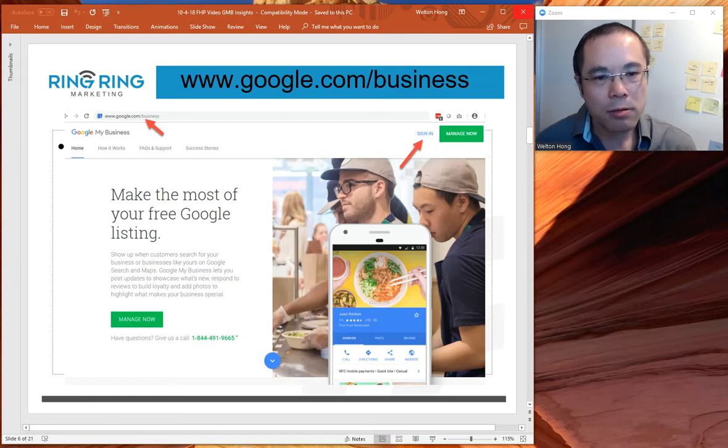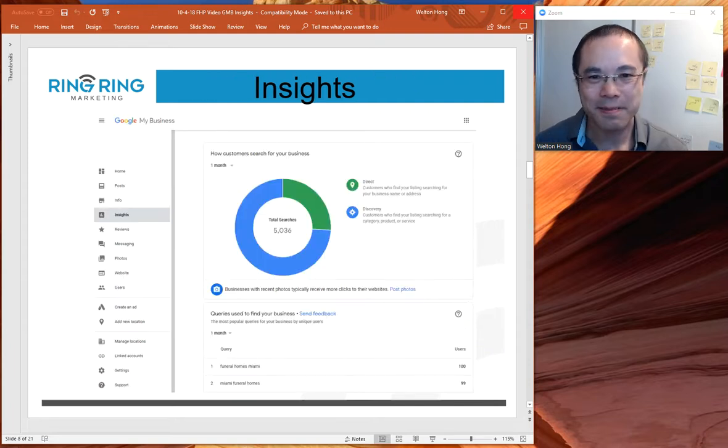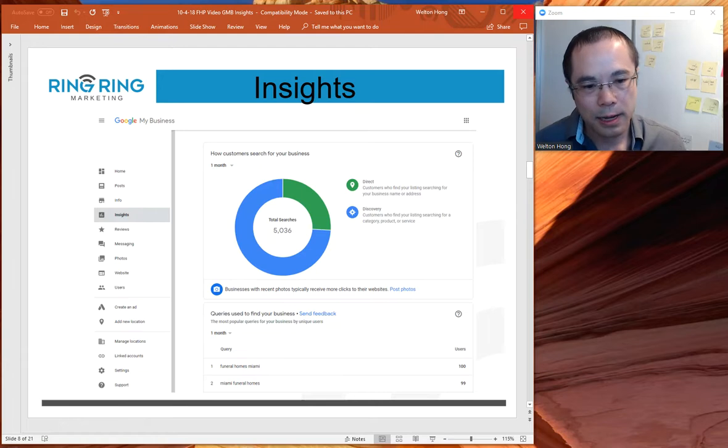So let's go over how you can access the data. First of all, just go to google.com/business and click on sign in. Once you go in there, on the left-hand column here, click on Insights. Once you go in there, you will see on the right-hand column, you can keep scrolling down for a lot of information here. So let's digest some of the most critical things that you should be looking at.